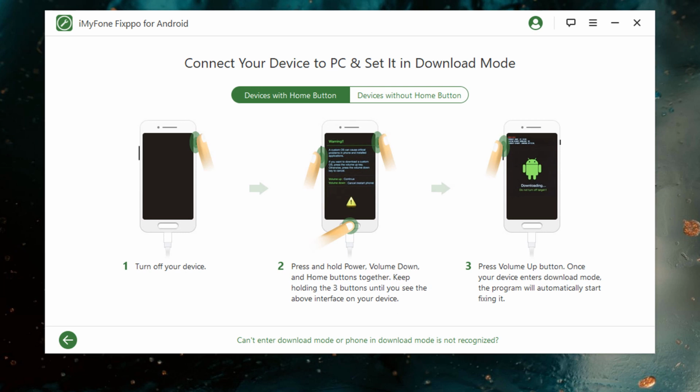Now you need to boot your Android device in download mode. If your Android phone has a home button, then power off your Android phone. Press and hold the volume down, home and power buttons together. Keep holding the three buttons until you see the warning message on your device. Press the volume up button to enter the download mode.